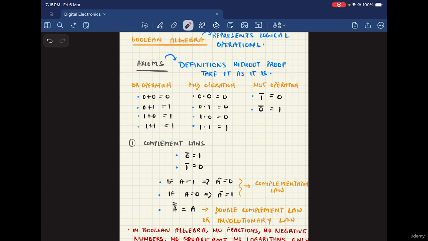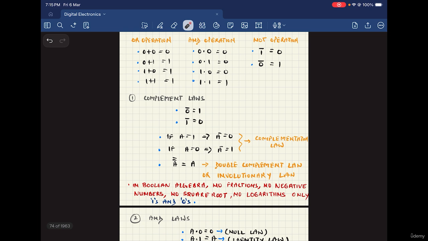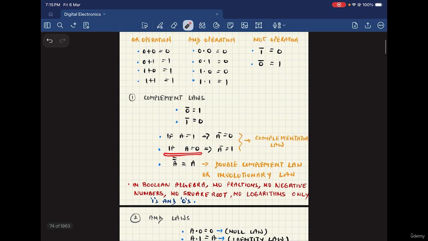Now using this, you have a lot of laws which will be used in minimizing the function, and also theorems. One by one we'll be looking at them. The first one is the complement laws, which are similar to the NOT operation. So 0 bar gives you 1, and 1 bar gives you 0. So these are two laws. The third law within the complement laws is: if a is equal to 1, a bar will be equal to 0, and if a is equal to 0, a bar will be 1, the generalized version of these two. And if you take a double complement of a variable, a double bar, the variable itself comes back. So these are the five complement laws.